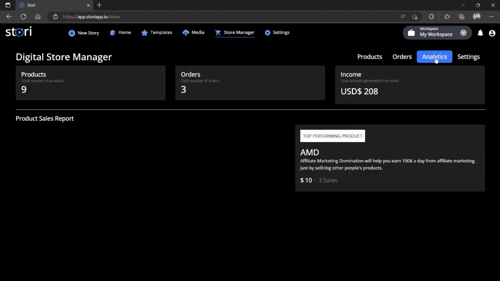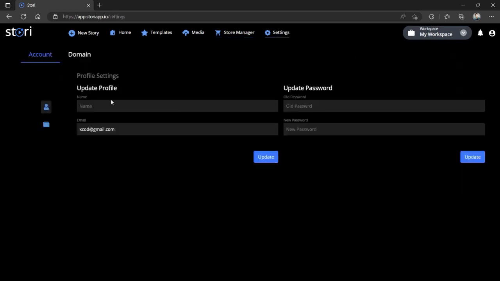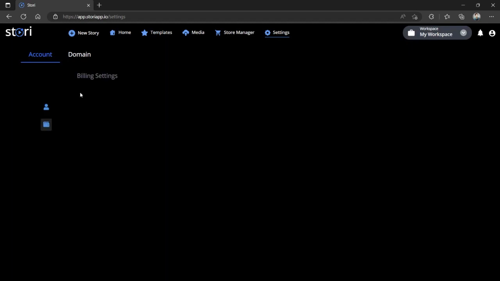You can check out the analytics, like the sales report overview, how many products and orders you've had, and your overall income. So this is great for keeping track of everything. Alright, now moving on to the Settings tab. This is where you'll be able to update all your profile info, your name, email, and password, and billing settings.